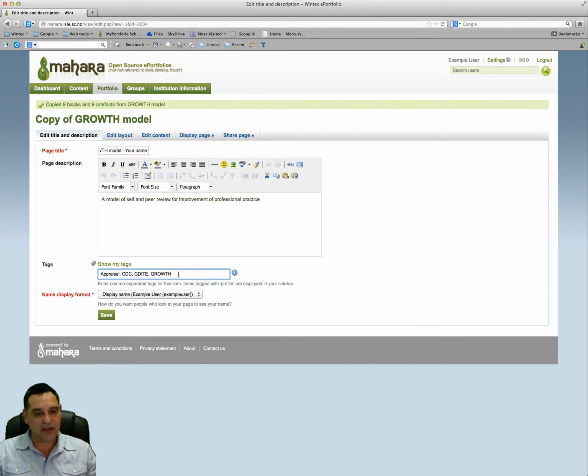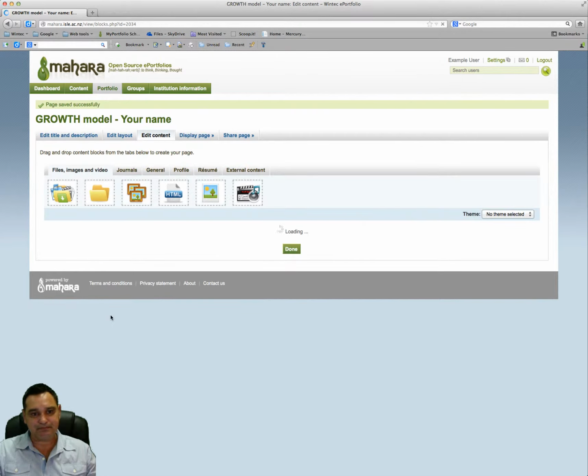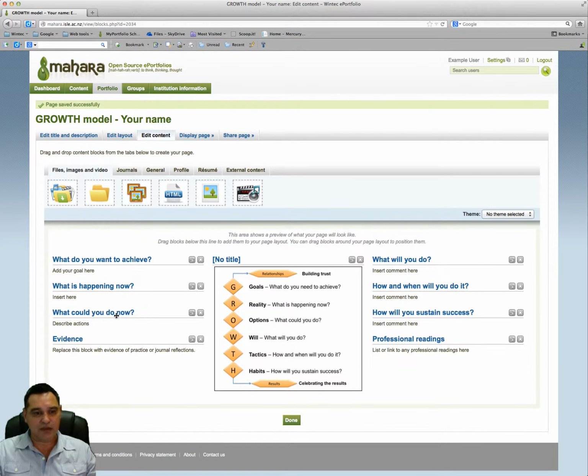And if you have tags that are particular to your reflection or something that is useful to you, then you can add those in. And click Save. When the page loads, you now have an editable view of the template, which means that you can make changes to it. And to do that, you click on these configure buttons.